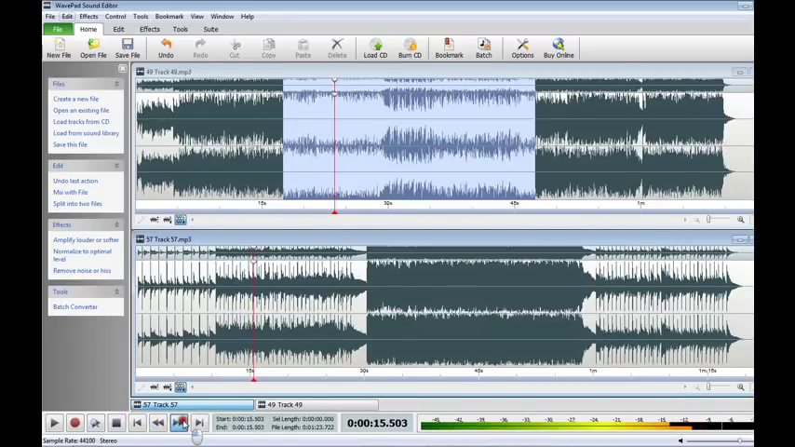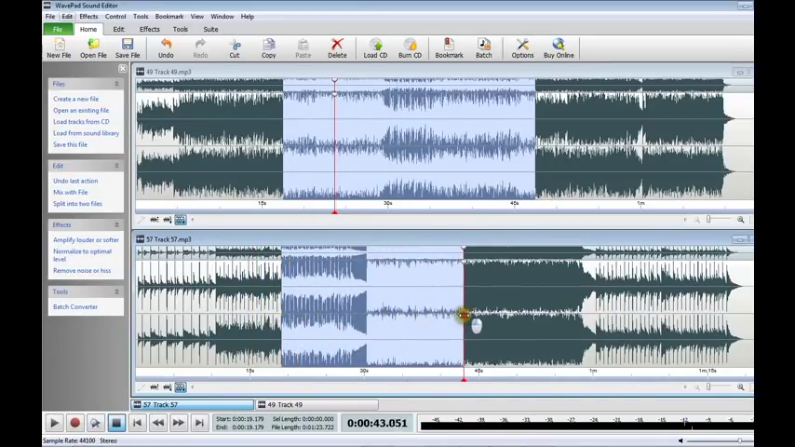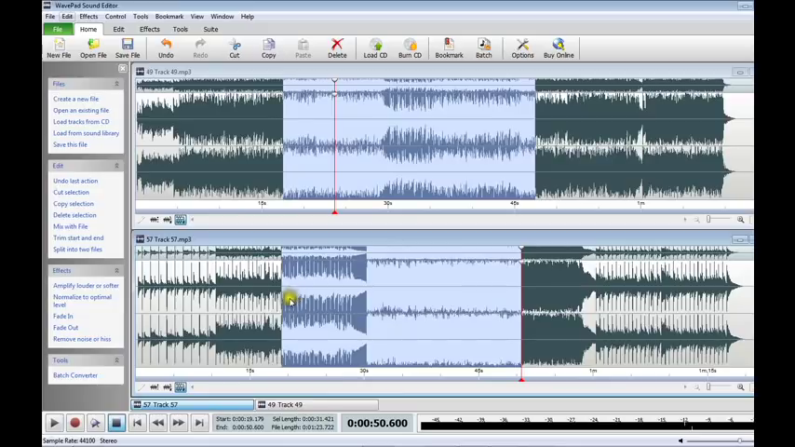You can listen to a portion of your audio by making a selection first. Make a selection by clicking in the wave window and dragging the mouse. When you click play, only the highlighted portion of the file will be played.